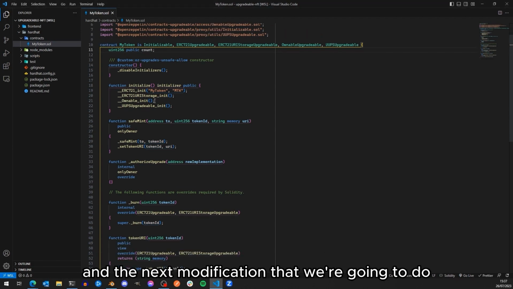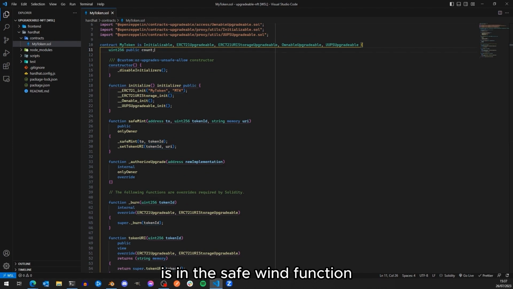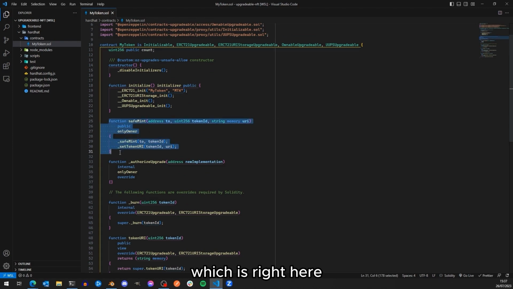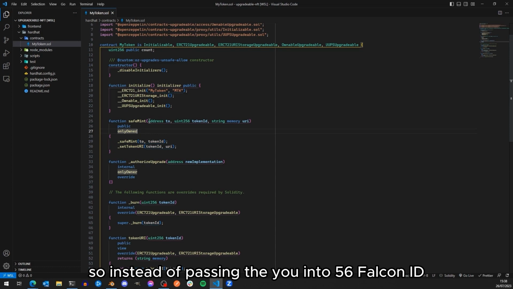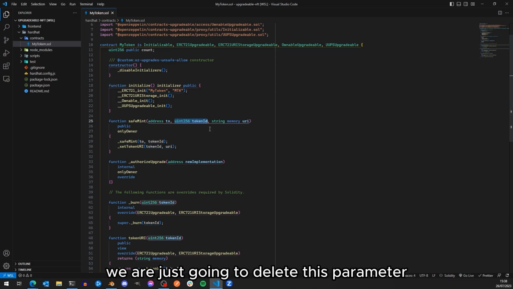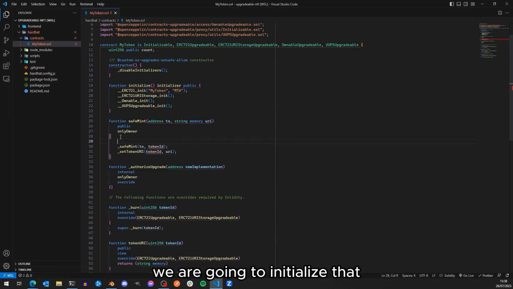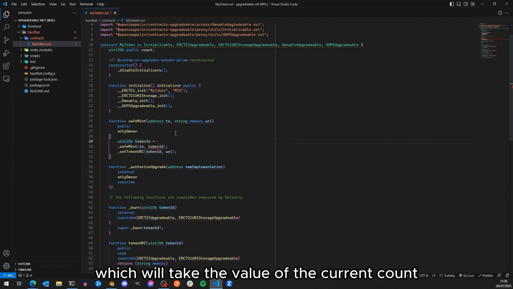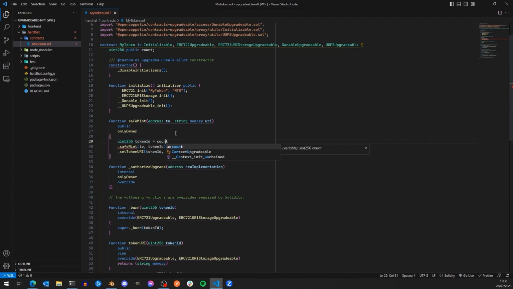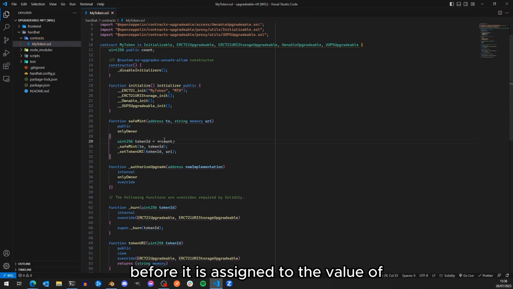The next modification that we're going to do is in the safeMint function, which is right here. Instead of passing the uint256 tokenId, we are just going to delete this parameter, and instead we are going to initialize it inside of the function block. It's a uint256 tokenId, which will take the value of the current count, and count should be incremented before it is assigned to the value of tokenId right here.